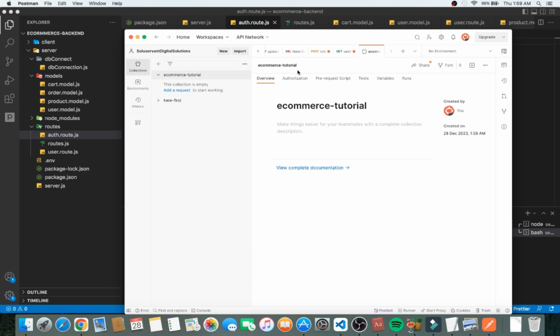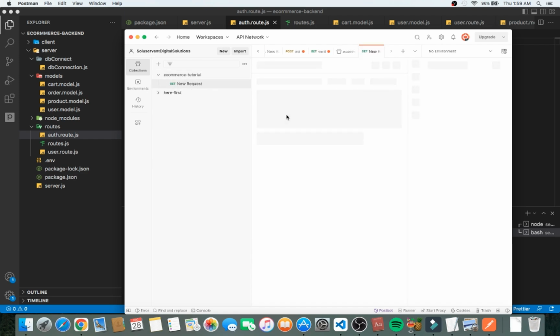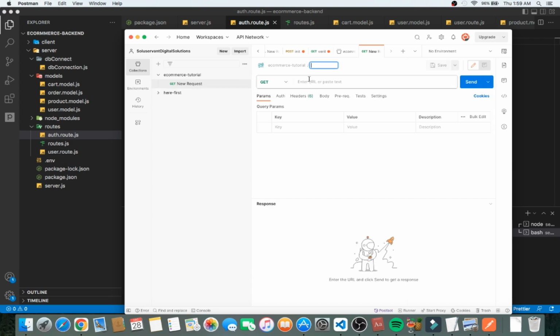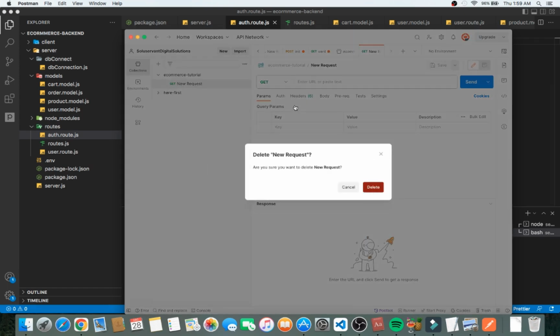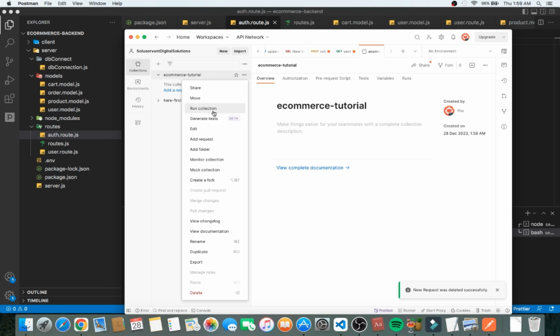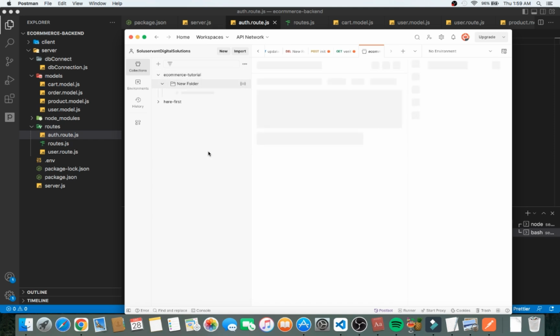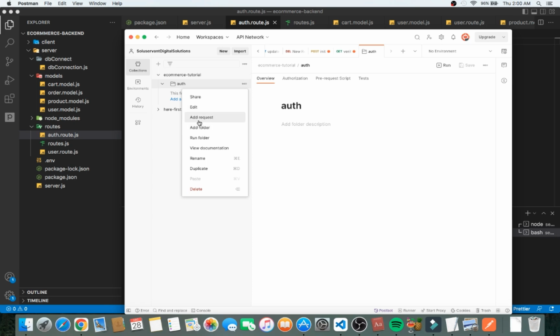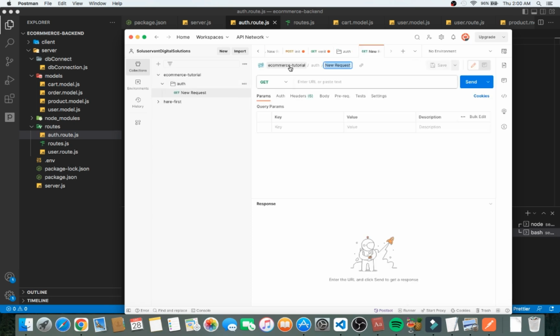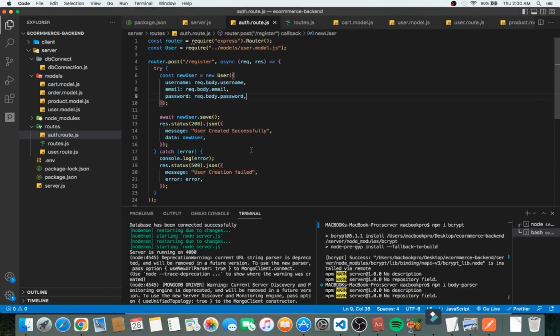Okay, now before we start making, let's add a request. So now we have the request here. Let's not create a request first. Let's delete this, and then let's add a folder. So add a folder, then name that folder auth. Inside the folder we can add a request that should be a post request, like we said over here.